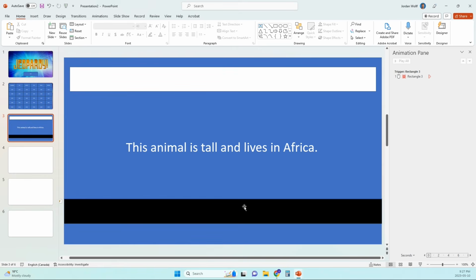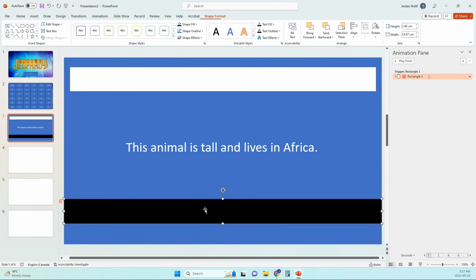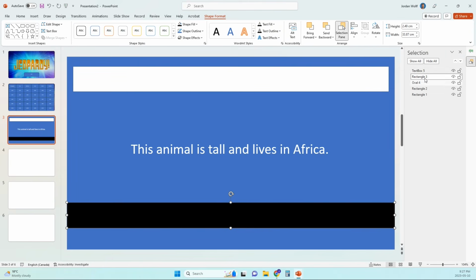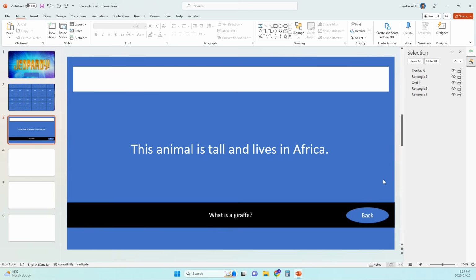A little tip: because this black rectangle is covering everything right now, if we want to see what's behind it, we can simply click it, go to the selection pane, and you'll see all the items on this slide. We can simply show and hide the items by selecting the eyeball button. So right now I've selected rectangle 3, and if I hide it, I can see what's underneath, and when I show it again, it's nicely hidden.